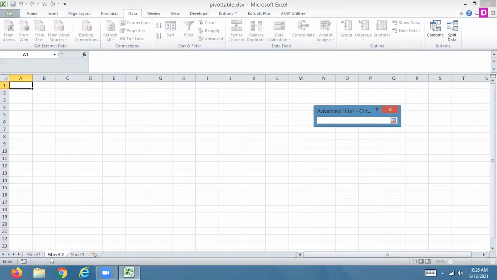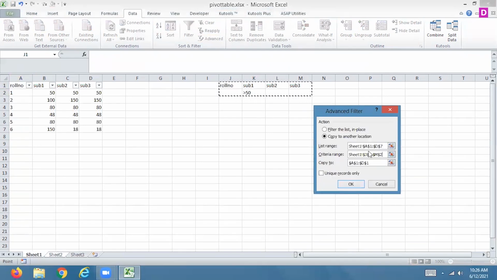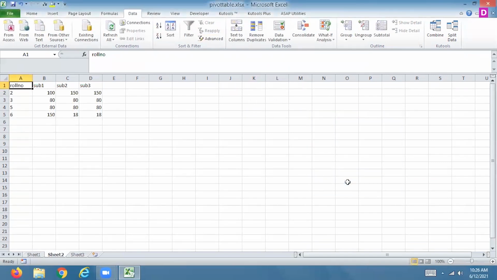Here is our criteria range, and here is our value. Choose copy to another location, and okay. Now you can see this is the value. If you want to put an AND criteria, whenever I put 1 and greater than 50, this is called an AND criteria. If I put an OR criteria, it means either 1 or greater than 50 will be allowed.